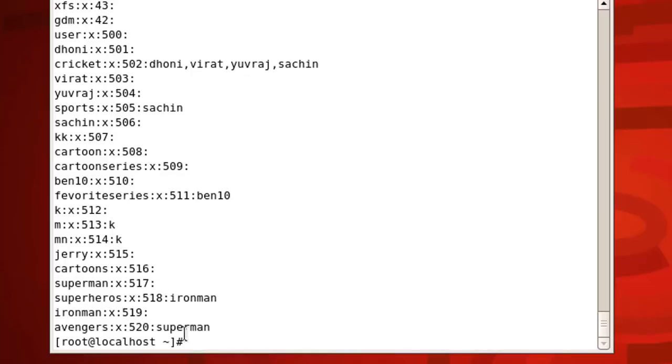Okay, we can also add Superman to more than one group. Let's say I want to add him to both the superheroes and Avengers groups. So what I will do is usermod space minus capital G space, what's the name of the first group? superheroes, comma, what's the name of the second group?